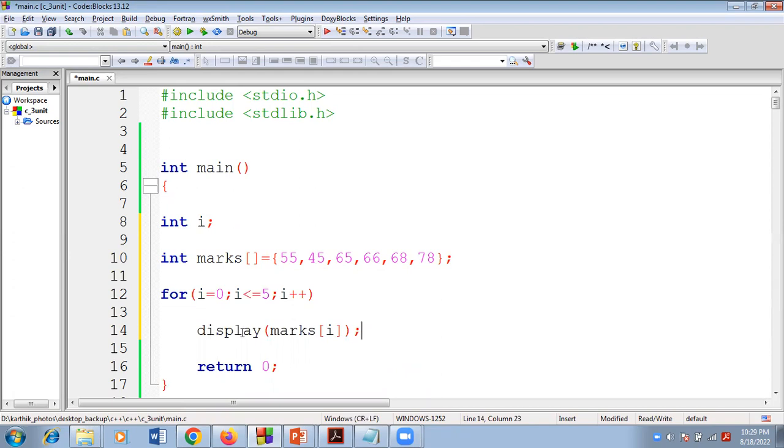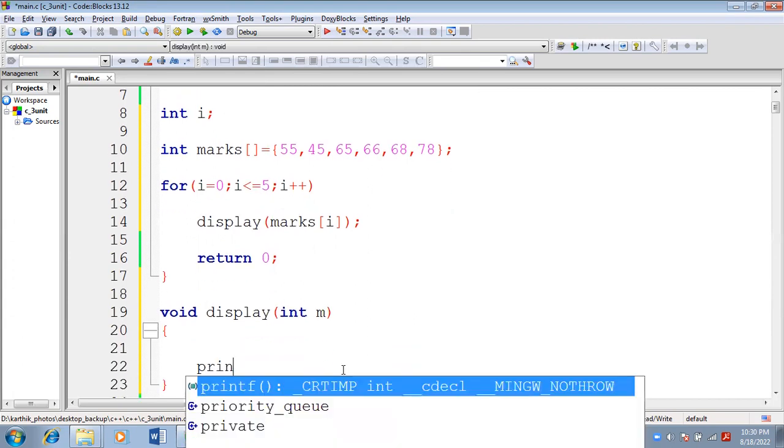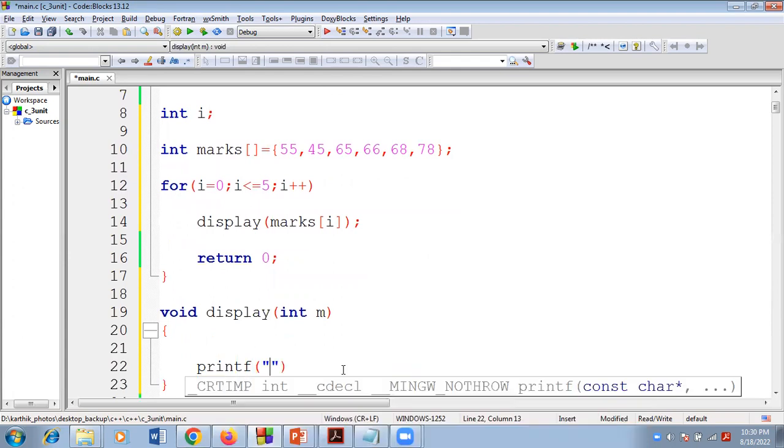This is a user defined function name. i is 0, 0 less than or equal to 5, condition true. Marks of 0 means I'm passing the 55. So how to write a definition for this function? We'll write it outside the main: display, int n. If you're passing 55, we have to hold the value, so I should declare the integer. Now inside, I will try to print the integer value.